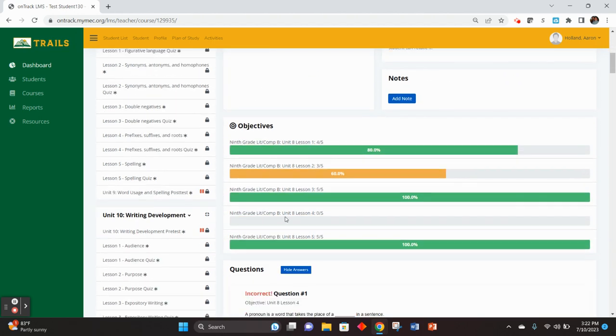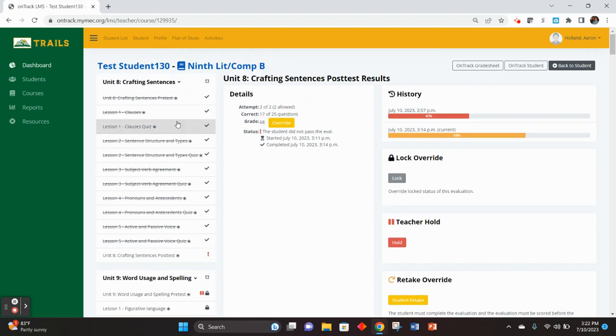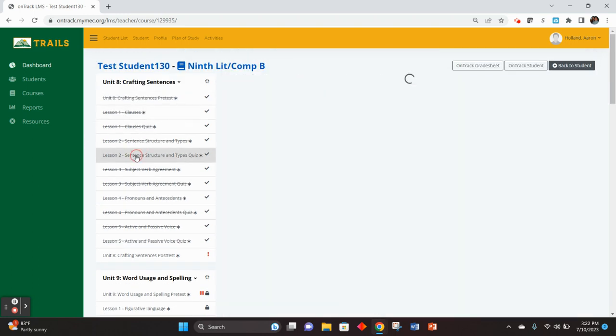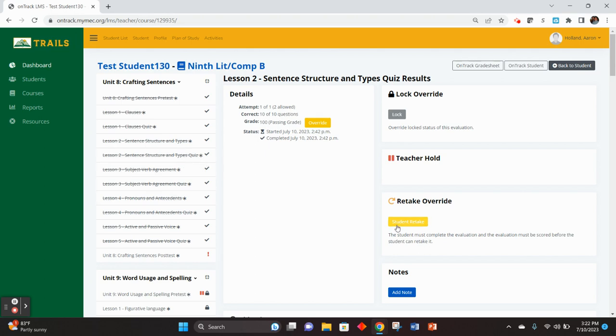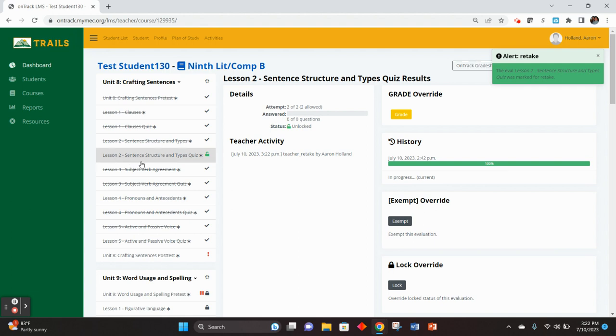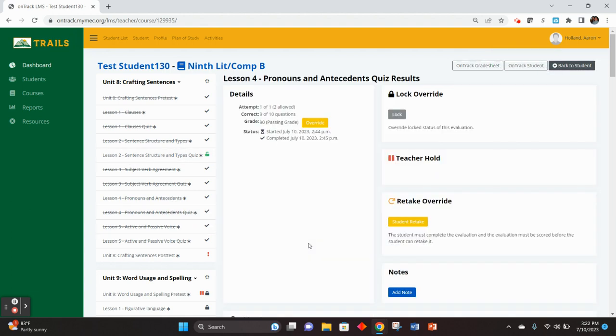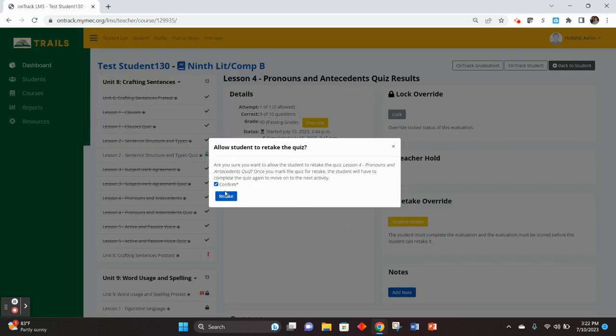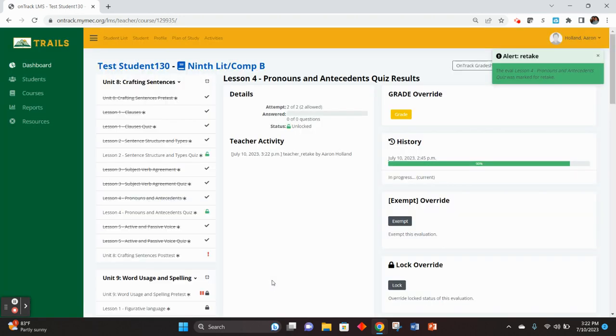So on the third attempt, your remediation steps are to reassign those particular quizzes that they didn't demonstrate mastery in. Again, this is going to be lesson 2 and lesson 4 of unit 8. So we're going to go back up here and click on lesson 2 quiz, and click student retake. As you can see, the lesson 2 quiz now has that check mark. Then we're going to go over here to lesson 4 quiz, click on student retake, and there you go.